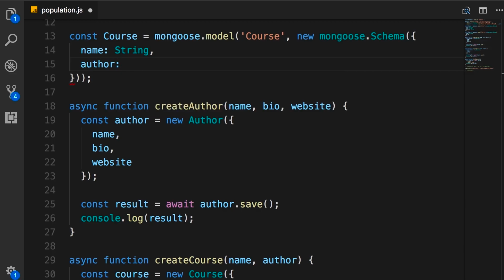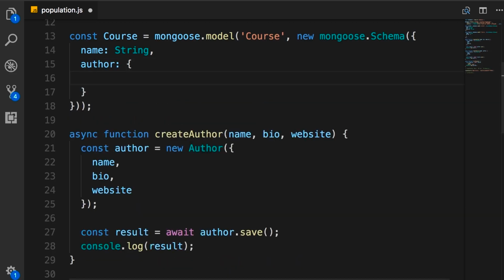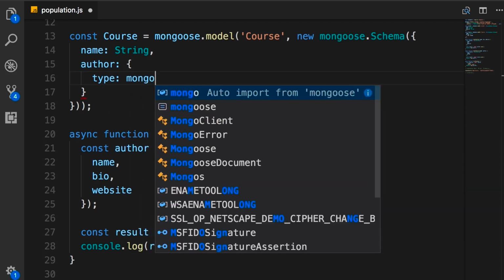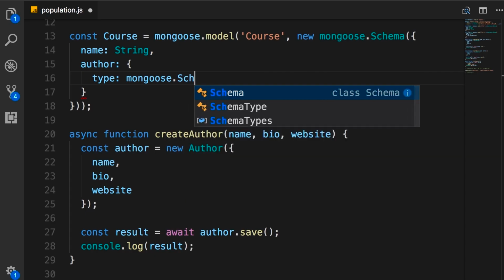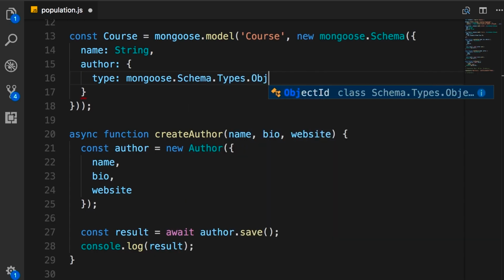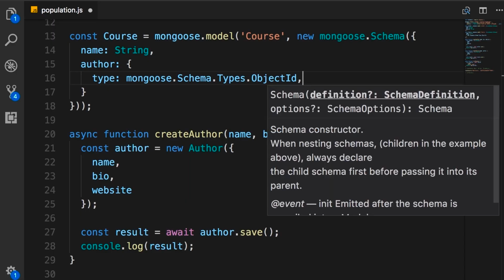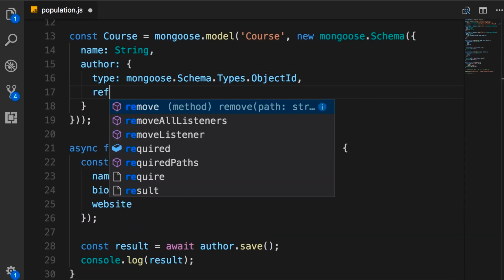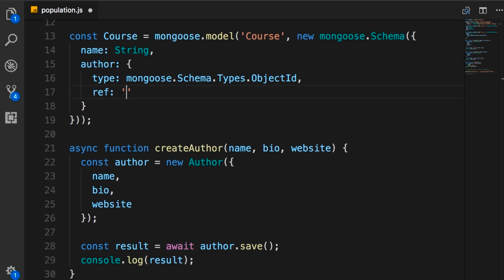We set this to a schema type object. The type of this property should be object ID. So we use mongoose.schema.types.object ID. Also, we set a property called ref. And here we add the name of the target collection, that is author. So in this author property, we'll store an object ID that references an author document.